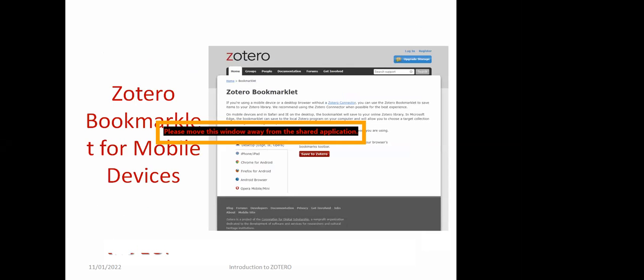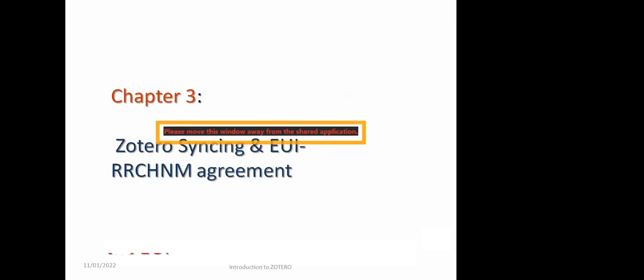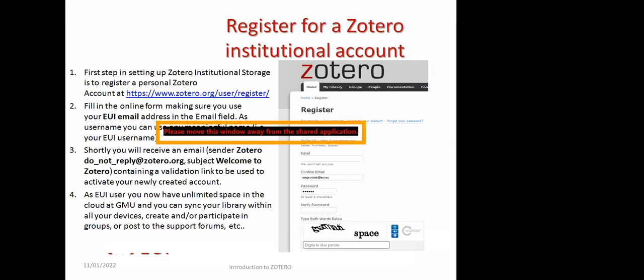Then, the Zotero bookmark for mobile devices. If you want to use this Zotero library on your mobile phone, you can use it with the help of this bookmark functionality. If you are including this bookmarker functionality for your mobile devices, you can use it with the help of the Zotero bookmarker functionality. How can we use this Zotero institutional account?